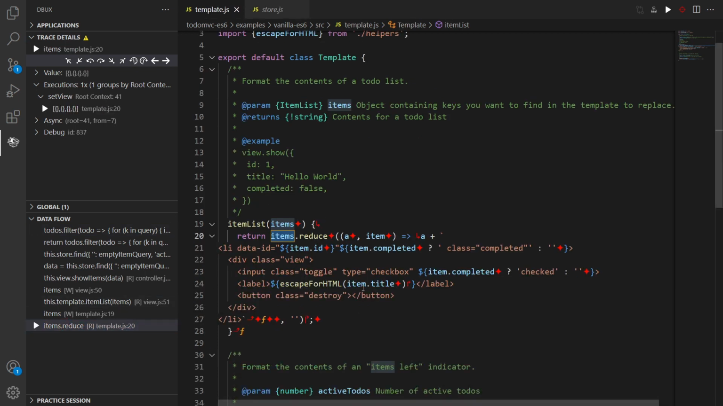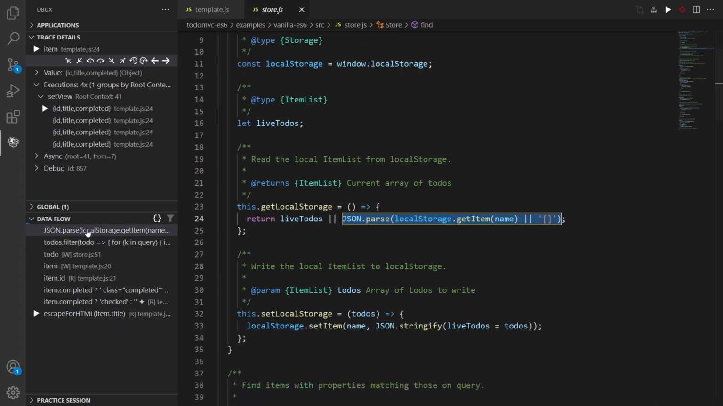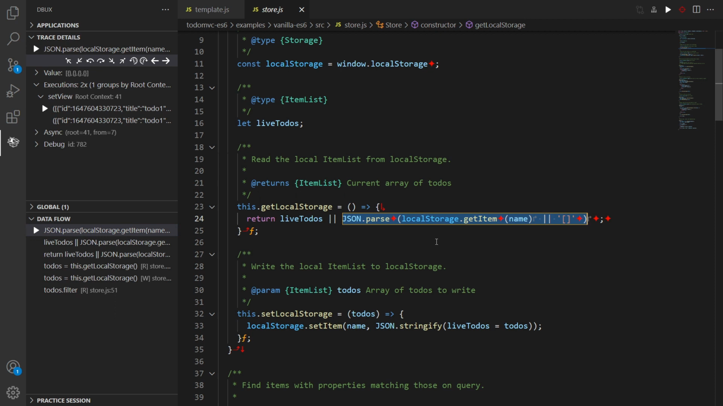If, on the other hand, we select an individual item, like this, we see that the result is somewhat different. We can find out where each individual item was created. For example, this item was created over here from JSON parse of some string that was stored in local storage. We can also filter this list by access or by assignment.